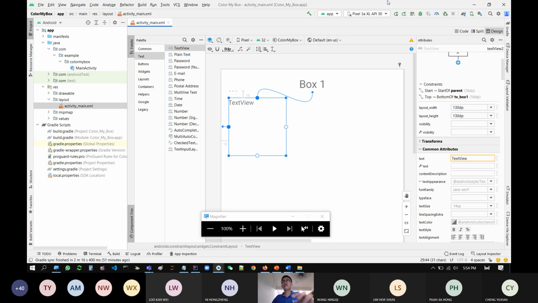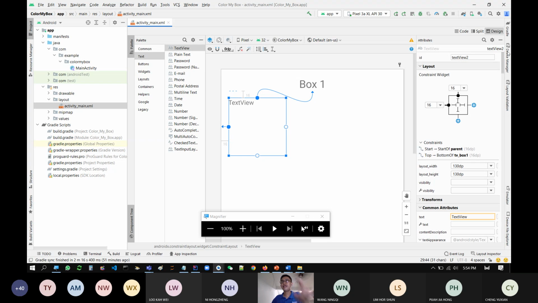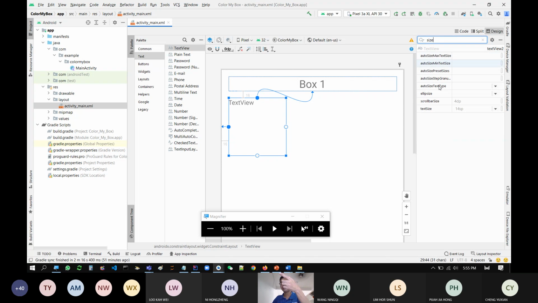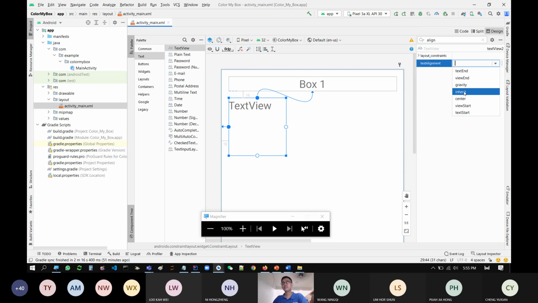可以吗？很简单哦。Okay. Easy, right? If you don't know what the attribute is, just search size. Oh, so many size attributes. This one, text size. Change it to 24 sp. Alignment, right? You don't know what align is, so look for text align. Text alignment center. But you also want to align it in the center of the entire box, right?